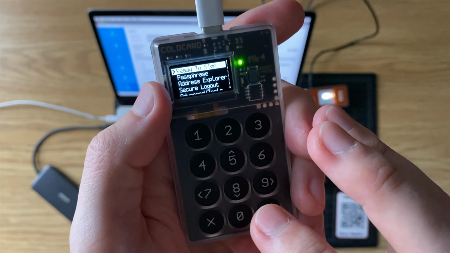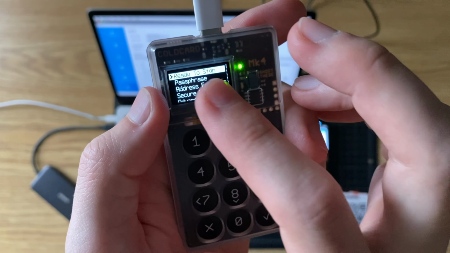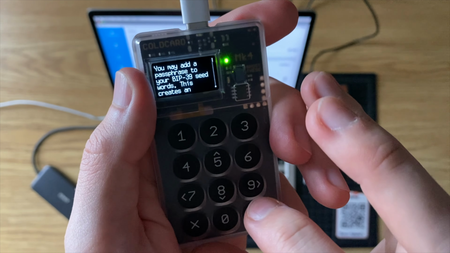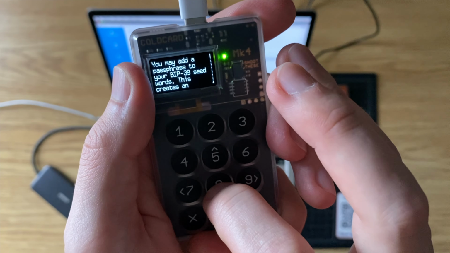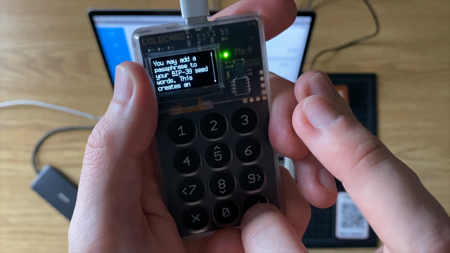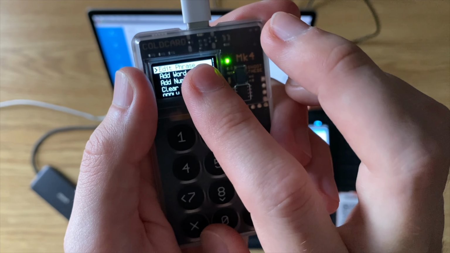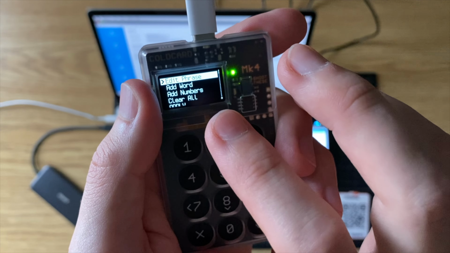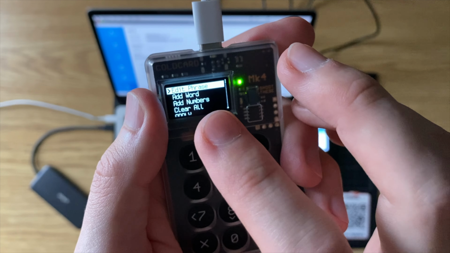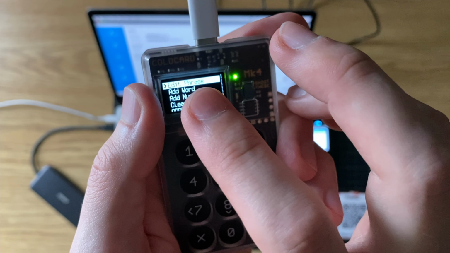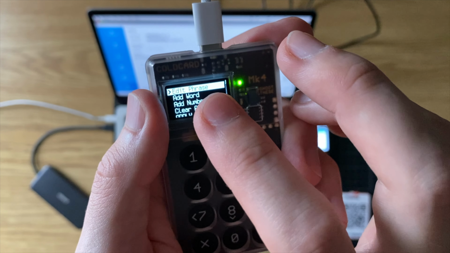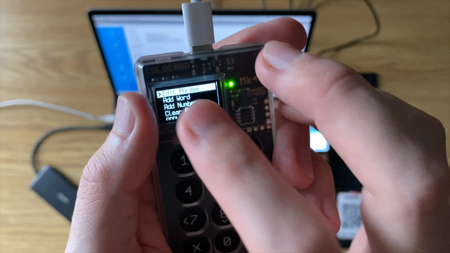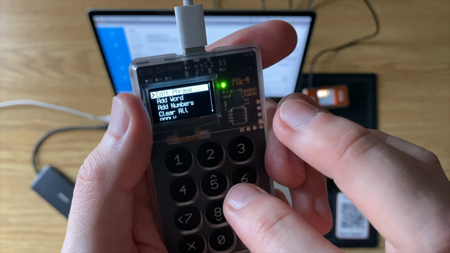Now I want to show you how to add a passphrase. So to add a passphrase, you just go to that second option right there. You can go down to passphrase, press check. Okay, this is going to give you some information about the passphrase. You can read through that on your own time. Here is where you can do a few things. You can either edit the passphrase, which is where you type it in yourself. You can add a specific word from the BIP39 word list if you want to use a passphrase that uses BIP39 words, or you can add a specific number if you just want to add numbers to your passphrase.